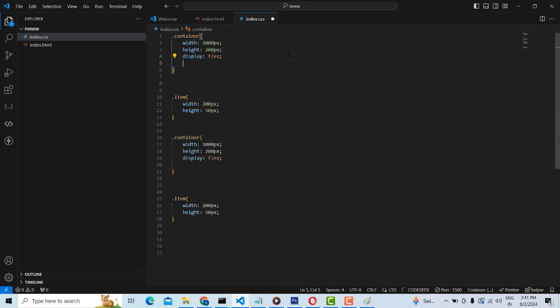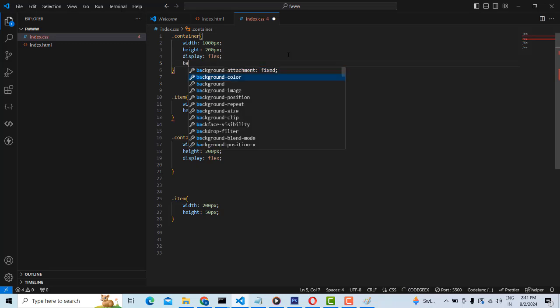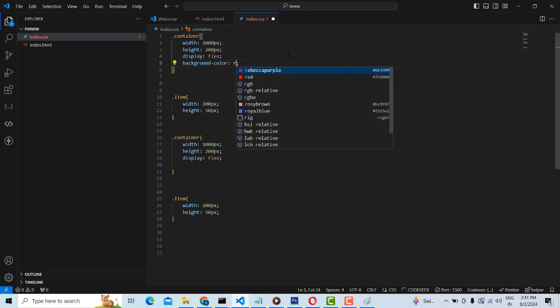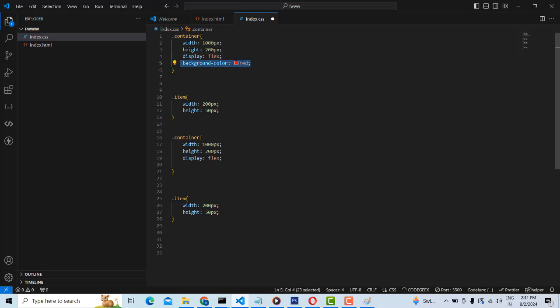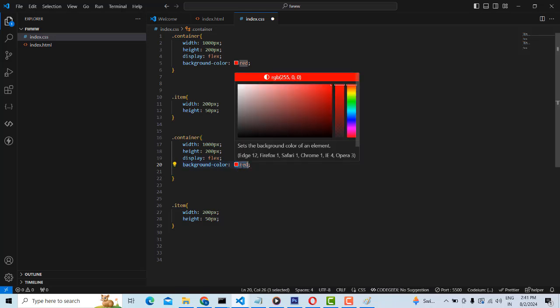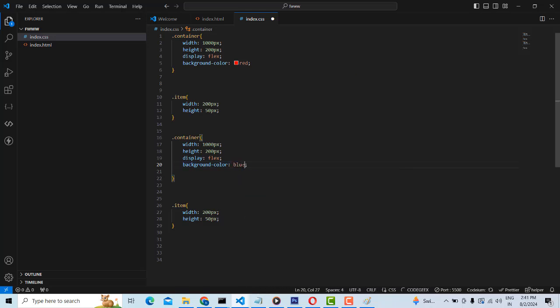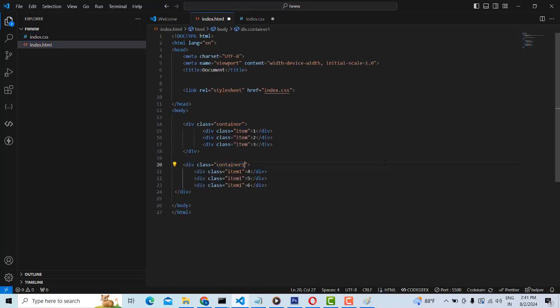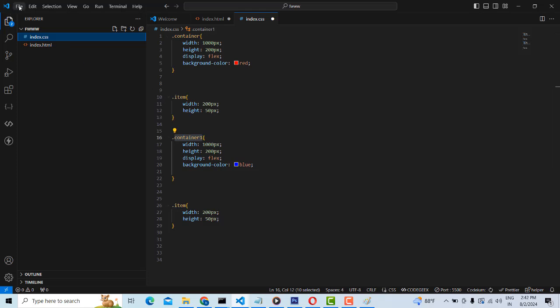This one, the background color also we have to apply: red. The same thing, just copy it, paste it over here. It's a blue. Okay, right. So this container one, you have to paste it over here. Now what I'm going to do is just this one, item one.